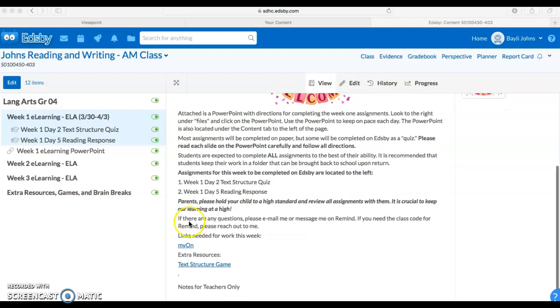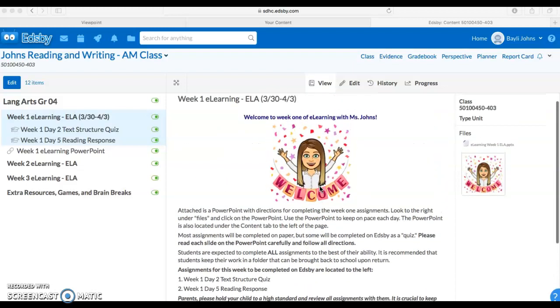Now, also, if there are some words that are in blue, like what I'm pointing to now, that means they are a link, and you can actually click on those to use them for your work. So this week, you'll need to log into Myon, so I have a link for Myon. And we'll be working on text structure again, which should be a review. And I also included a text structure game you could play for some extra practice, okay? So that's kind of just an overview.